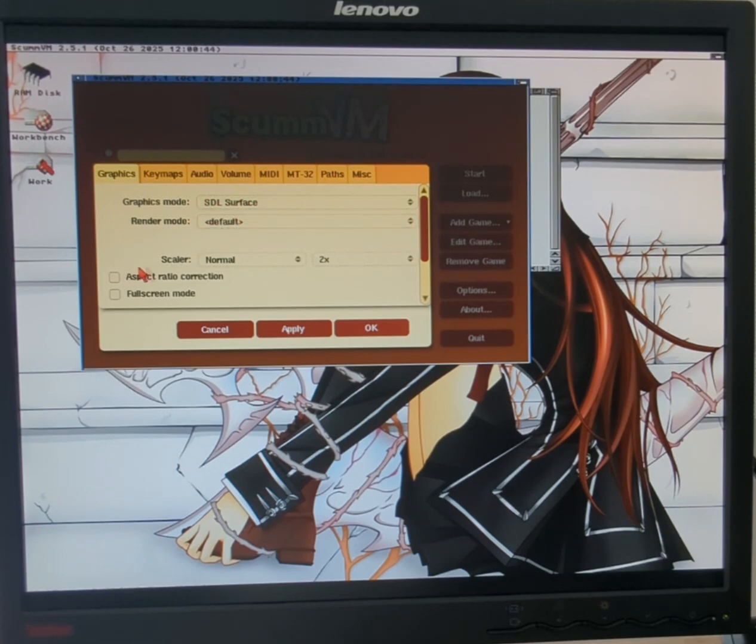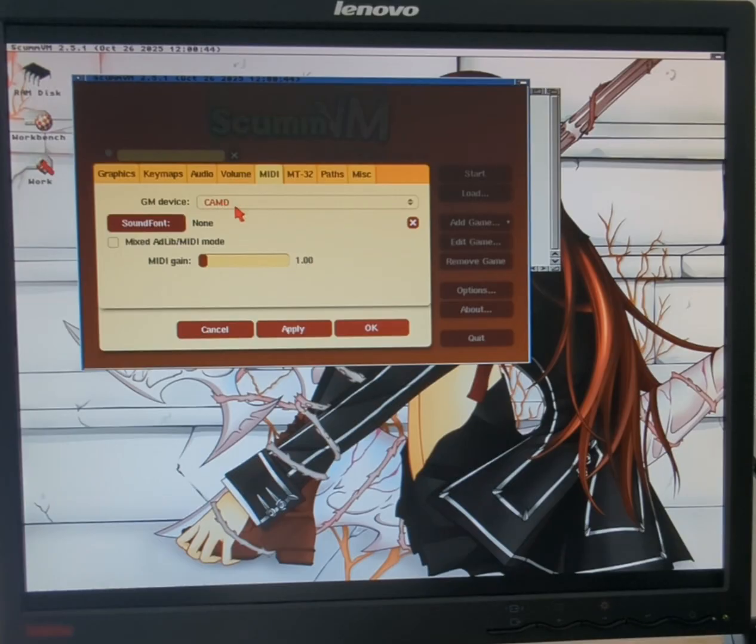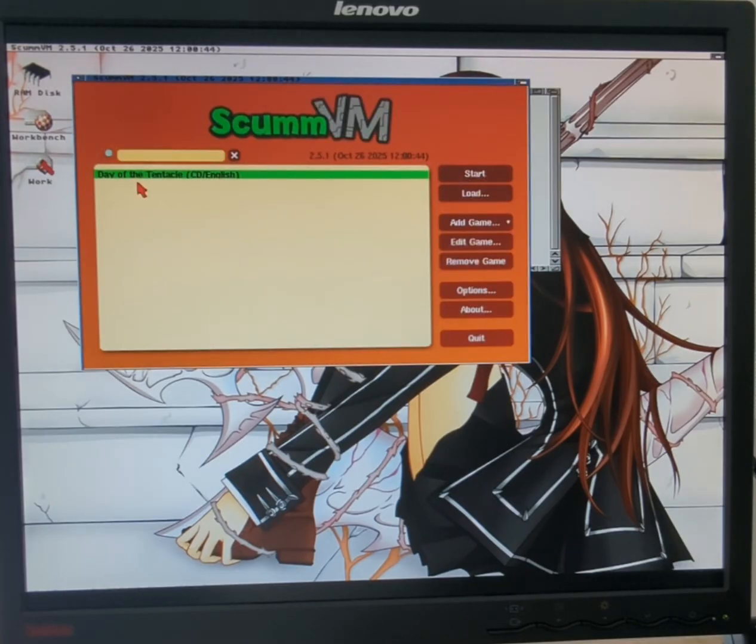So you have all these different scalers, all these different scaling factors, and you can set up CAMD, MIDI, and all that good stuff. At the moment, I've only got a single game added, good old Day of the Tentacle. As you can see, this was built very recently, today actually. So yeah, let's give it a go.